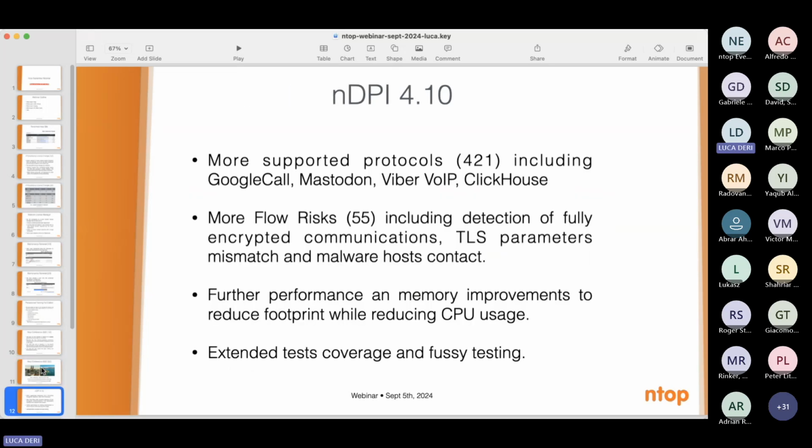Okay, let's now have some quick notes about nDPI and nProbe. With nDPI 4.10, we have introduced many new protocols. We have more than 420 protocols, and we have introduced the most recent protocols, such as Google Call, Mastodon, Viber, Voice over IP, or ClickHouse. Some of them are not really protocols from the RFC standpoint, but they are application protocols used by many people every day. So having an idea of what people are doing is becoming important, in particular if you want to enforce traffic on a LAN.